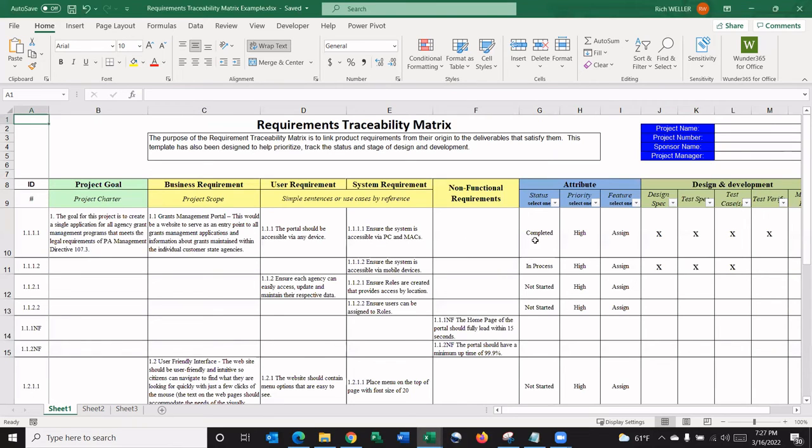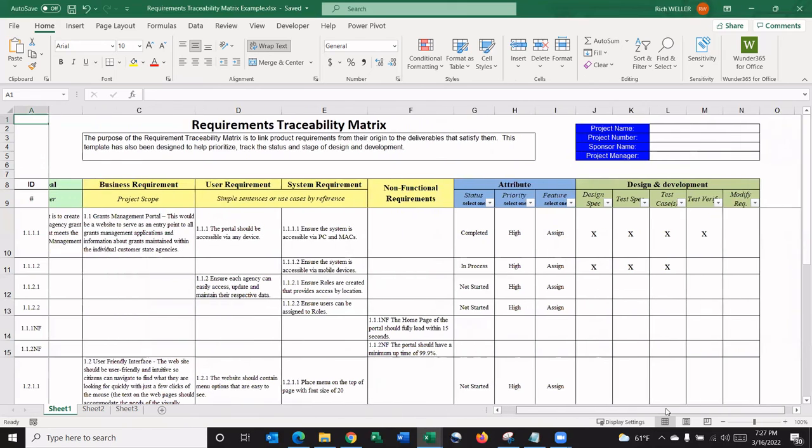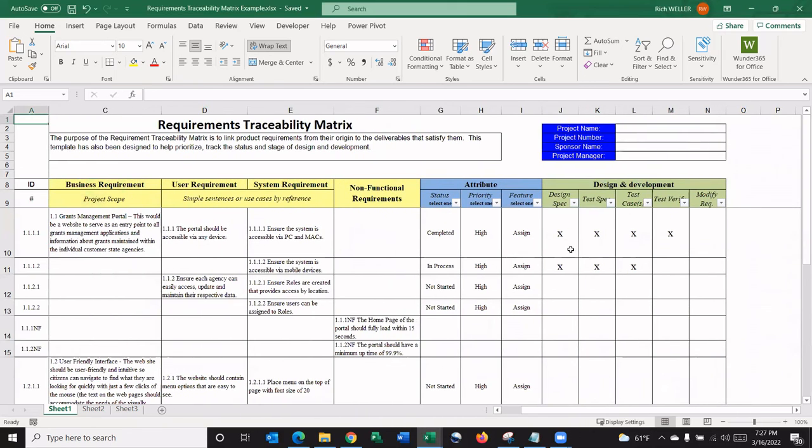You can also see with respect to the status, this one's been completed. It was of a high priority. It was assigned, and you can also see here we have the ability to track the item through its various stages through the design and development.